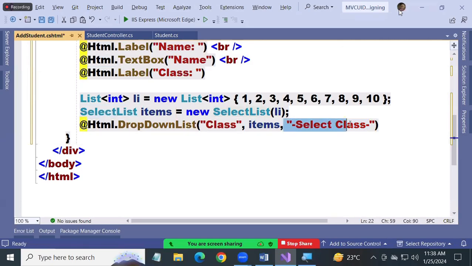If I don't use this, what happens? One will be selected by default. Array, how can you select one by default? So I'm just going to give a caption to the user. What is it? Select class. So run and see how it looks.